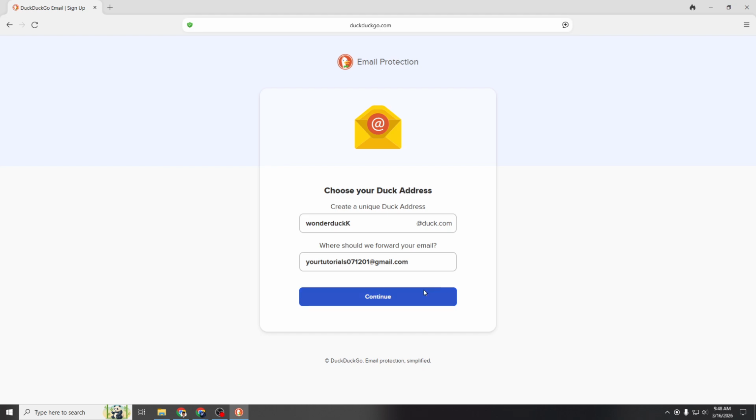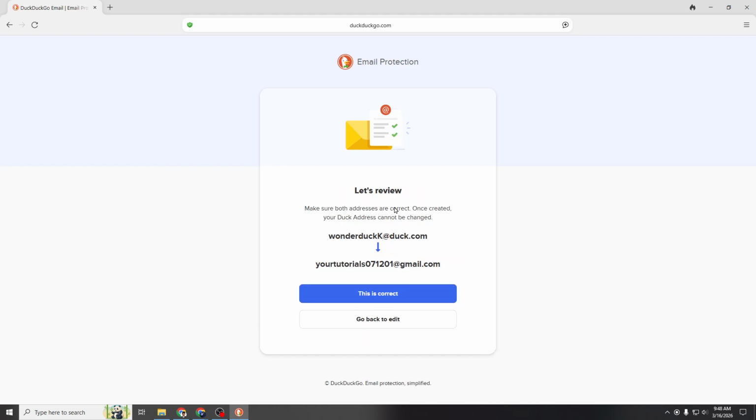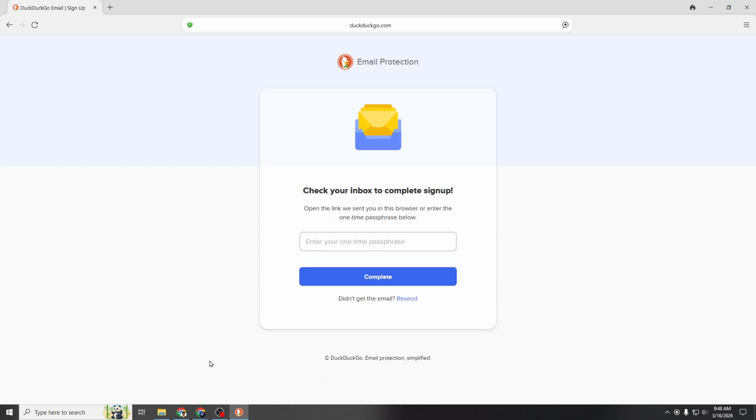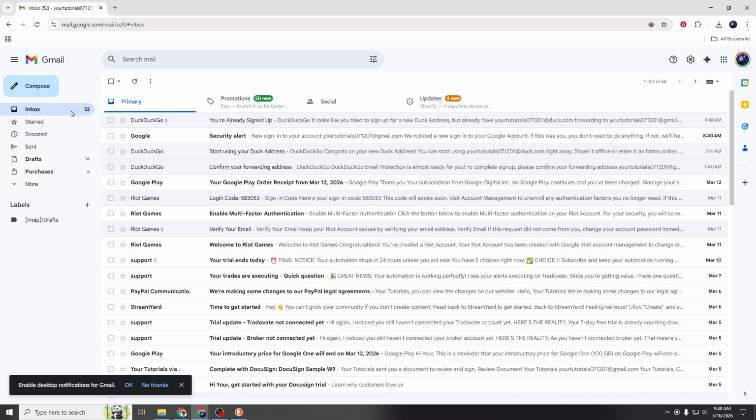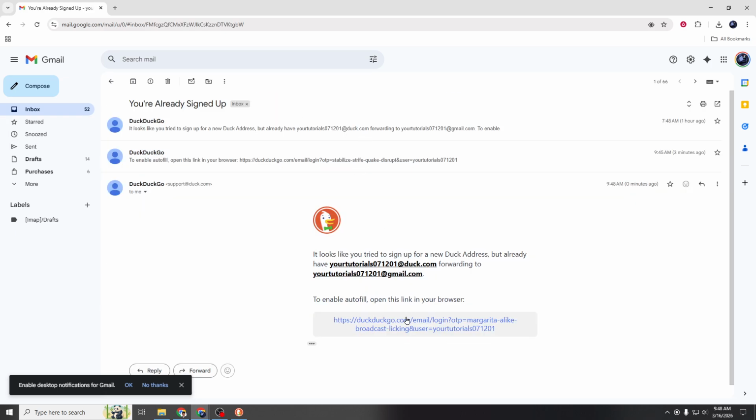Once that's done, confirm and verify. On the setup page, click the button to continue. This may say Create, Next, or Finish depending on the screen. Now switch to your forwarding inbox. Open the new email from DuckDuckGo. If you don't see it, check your spam or junk folder, then return to your inbox view.